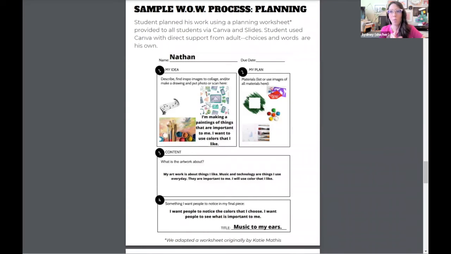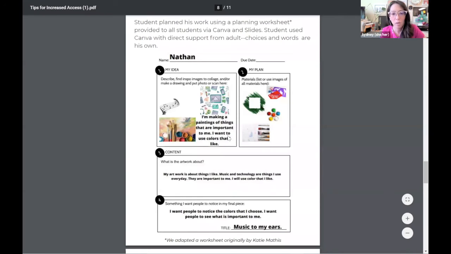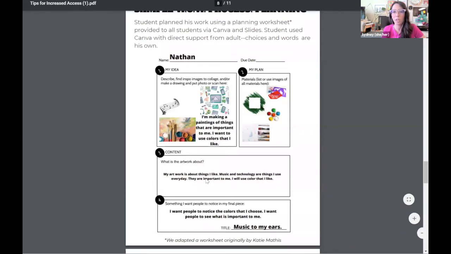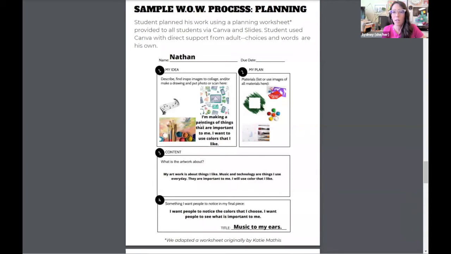For these worksheets, we have them on a Google Slides version and a Canva version so that they have image banks available within the app and they can just select images to put in there. This student, I believe, used his communication device to come up with sentences that the parent then copied over to Canva. And so these are his words. And then he also chose pictures to include to represent the supplies he's using and the ideas. A student could use pictures for these last two questions also, or they can use words.